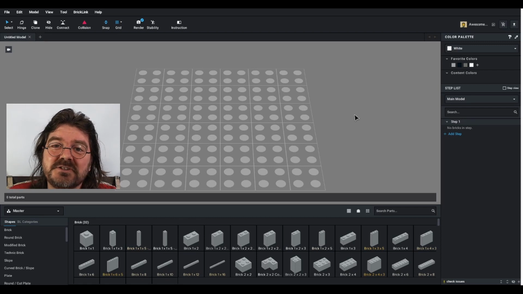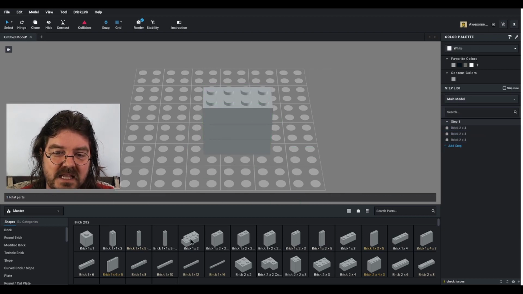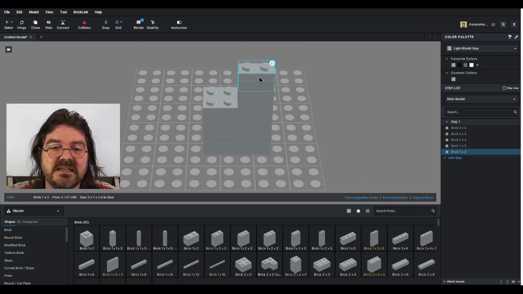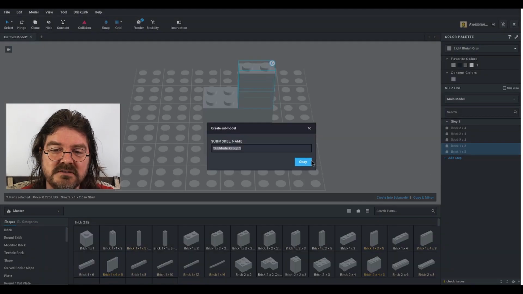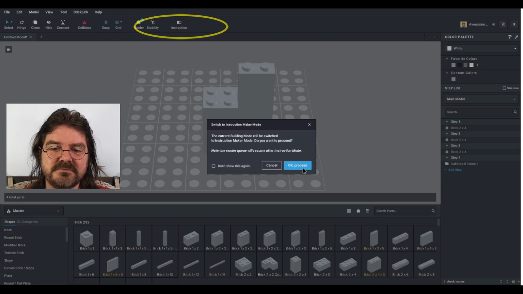So the first thing you're going to need when you're doing a callout is a submodel. So let's put a few bricks out, and a couple more here on top. And we'll take these two bricks and turn them into our submodel. What you want to make sure of, if you're going to be making a callout, is to have the submodel in a step by itself. Now that we have that done, we can go to the instruction maker.